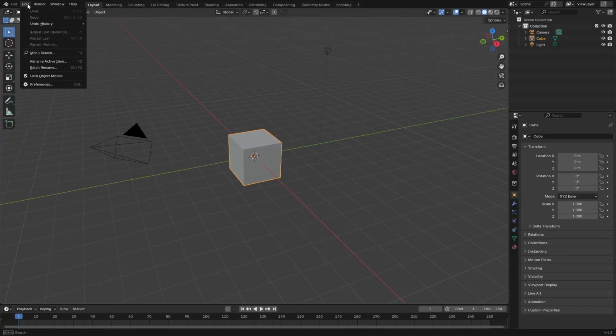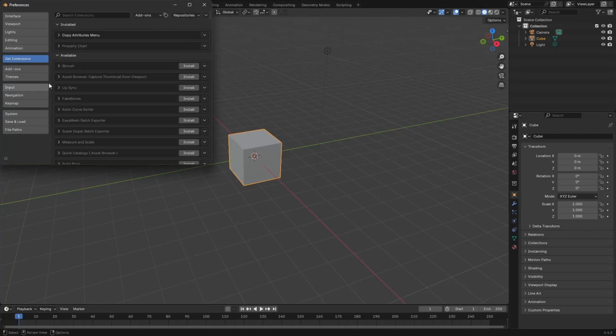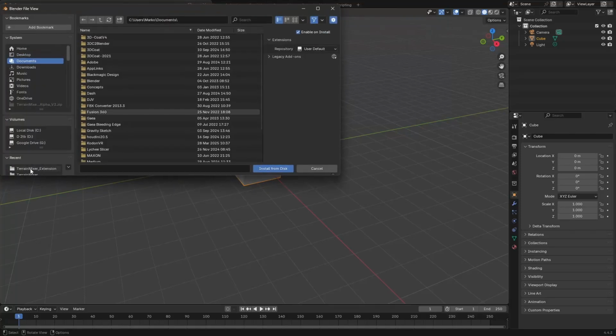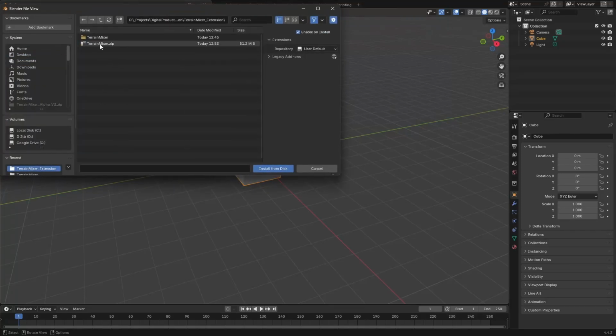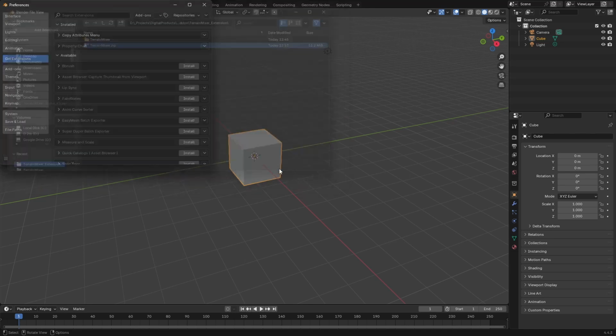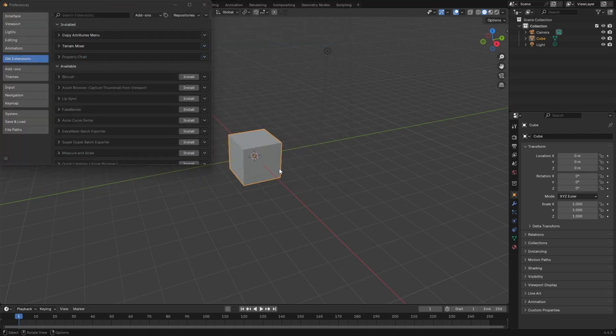Let's go here, go to Preferences, then go to the Extensions tab, Get Extensions tab, then go here to this drop down, Install from Disk. I will find it here. You see this zip file, select it and install from disk. Now you can see Terrain Mixer here, right?